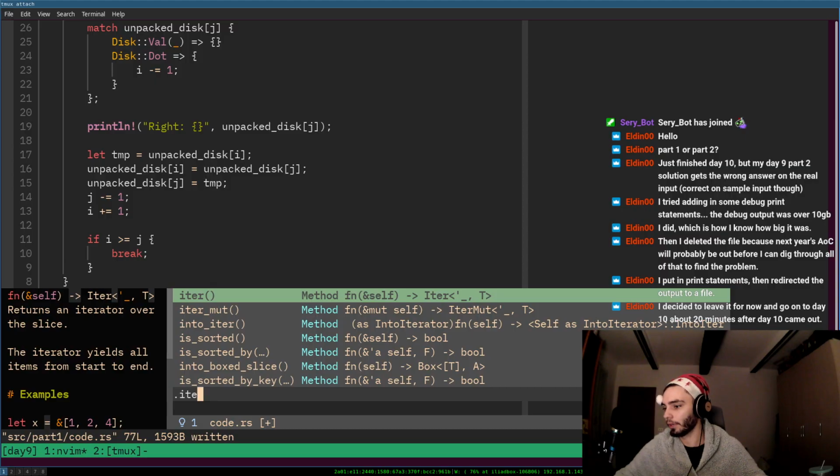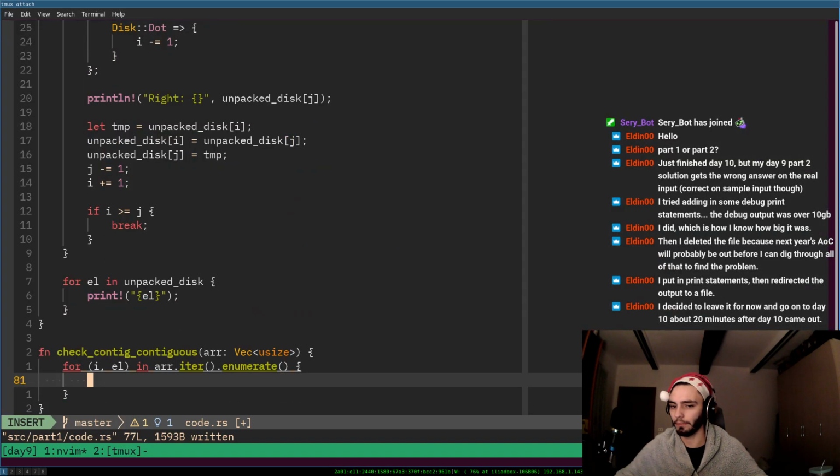I decided to leave it for now and got day 10 about 20 minutes after day 10 came out. Are you already done with day 10? Can't wait to see. I'm actually very excited, but my fingers aren't going as fast as they should.